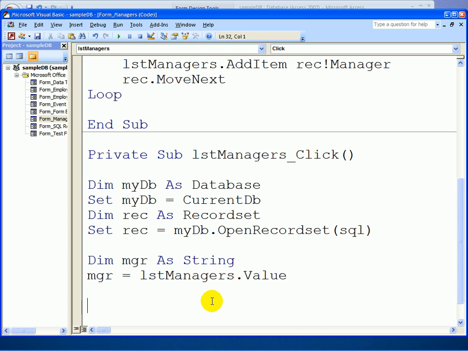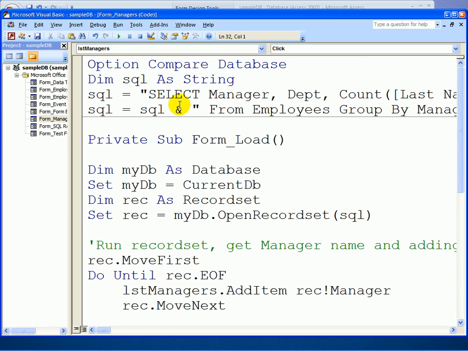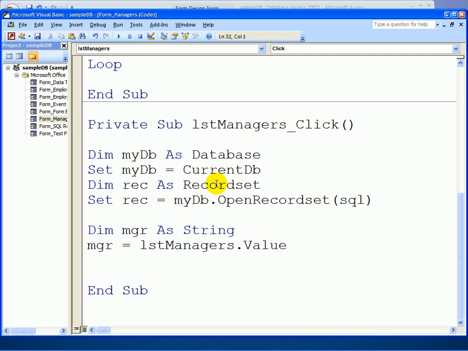record that has that. Now, since I grouped by manager in the embedded SQL string that's up here, there's only one manager record. So the first one I find is the only one I'm going to find. But I still want to find the record. So I use the find first function, specifying as a string what I'm looking for.